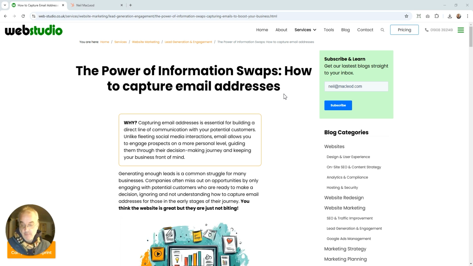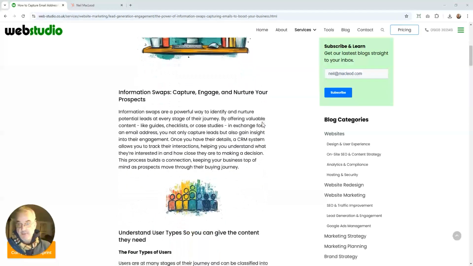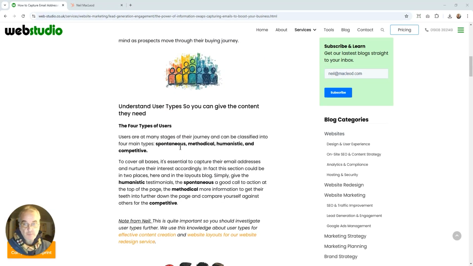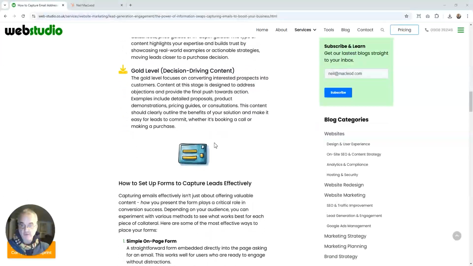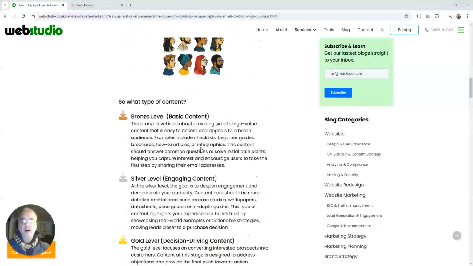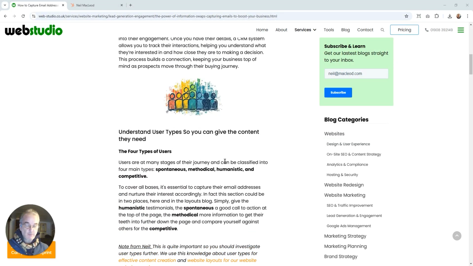So the data sheet people, as we go through the types of users, let's split them into 4 types: spontaneous, methodical, humanistic, and competitive. The spontaneous, like the landing pages of old, you'd have a contact page, just like up here you've got the subscribe and learn. They might fill those out. The methodical want more information, so they want to be able to delve into various parts of what you're offering. You have the humanistic, which want to find out about testimonials, various other things like that, and you've got the competitive, who are going to go and have a look at competitors, measure prices, etc. So you've got to make sure you've got the right content for those, and the page layout is good. We use this for effective content creation, and we also use it for website layouts.